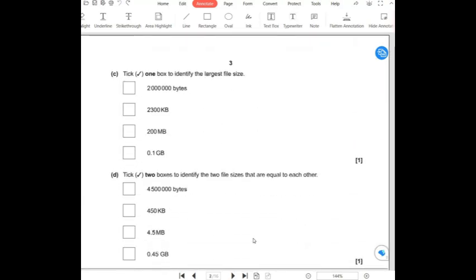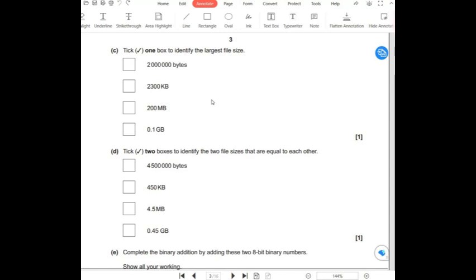Right, let's try another one. Tick one box to identify the largest file size. The largest file size is going to be 200 megabytes. In that one, 0.1 gigabytes, that's 100 megabytes. So it's going to be 200 megabytes. Tick two boxes to identify two file sizes that are equal to each other. So, 4,500,000 bytes, that's 4.5 megabytes. Simple as that.